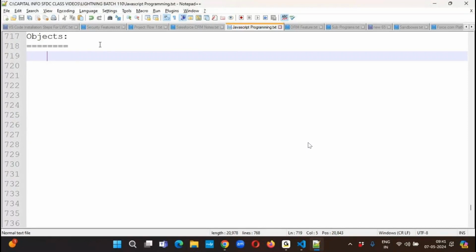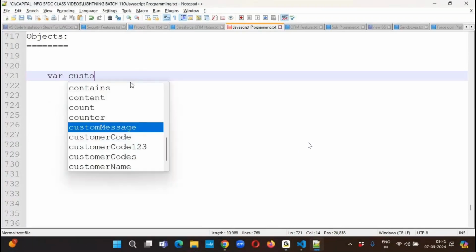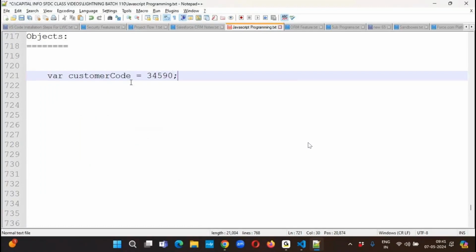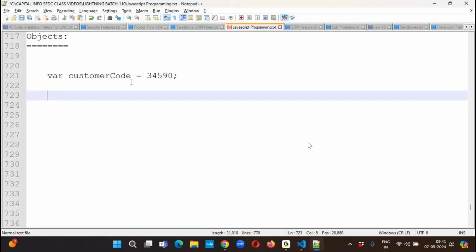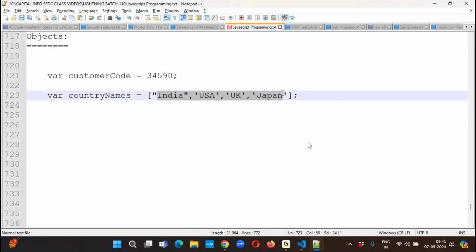Now let's see. As of now we have stored simple values. For example, we have defined a variable, customer code, and I'm storing some value. This variable can store only one value, which will be of numerical type. For example, I'm defining a variable here which is of type array, like country names equals, and I'm storing some values: India, USA, UK, Japan, like that.